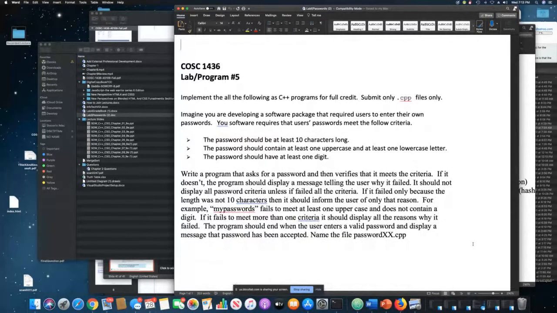Lab 5. Implement the following C++ programs for full credit. Only give me your CPP file. Imagine you are writing a software developer software package that requires users to enter their own passwords. Your software requires that the user's passwords meet the following criteria.